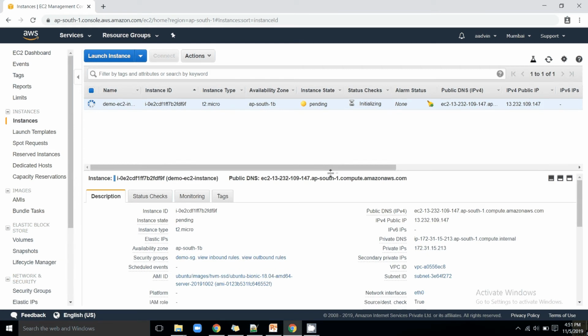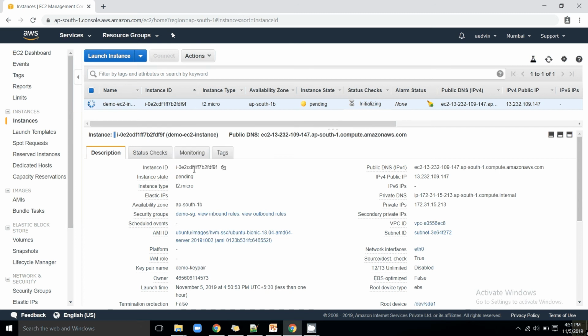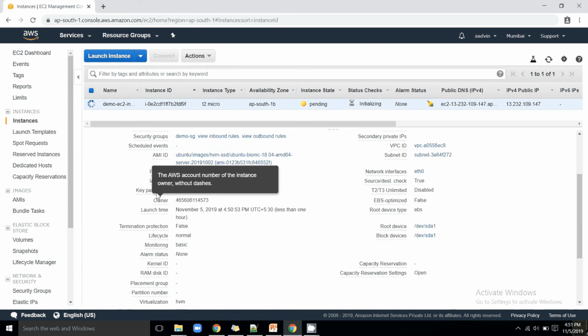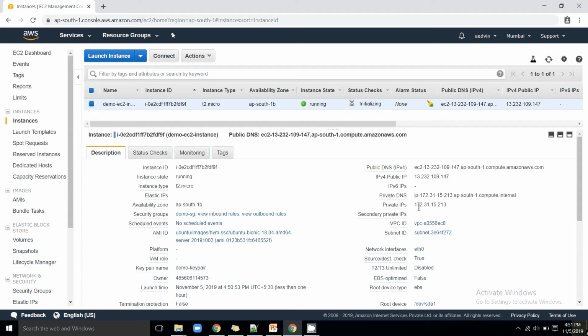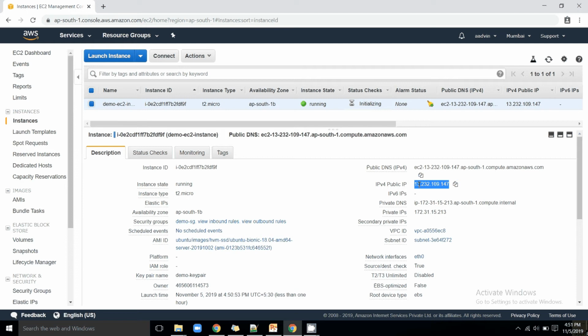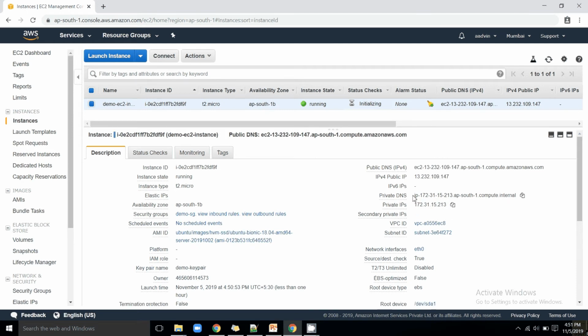In the description here you can see the instance ID, status, instance type, security group, availability zone, AMI ID, and key pair name. Also the VPC in which this instance is kept, that is the VPC ID. This is the subnet. Also you can see the public and private IP addresses of our instance. This is the public IP address, and this is the public DNS. This is the private DNS, and this is the private IP address.